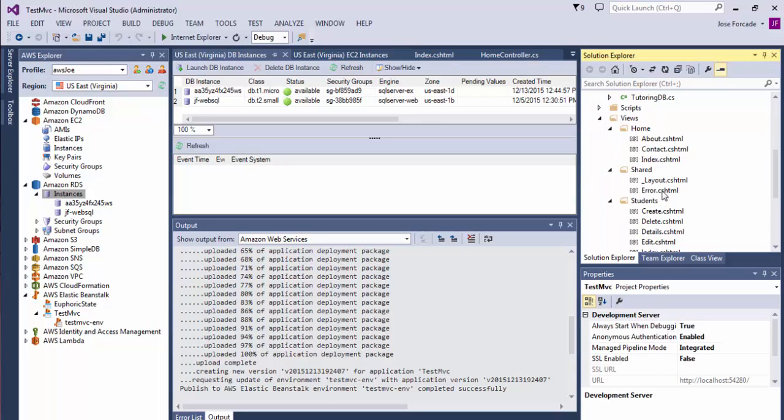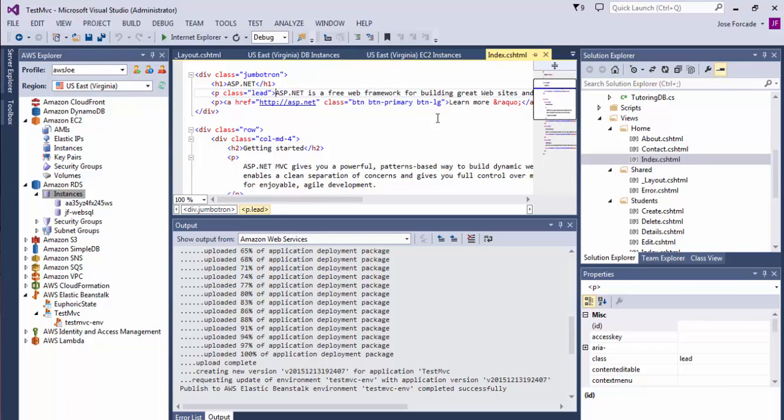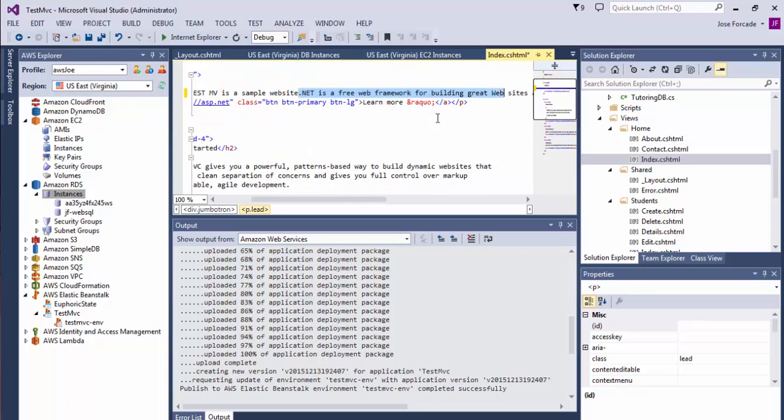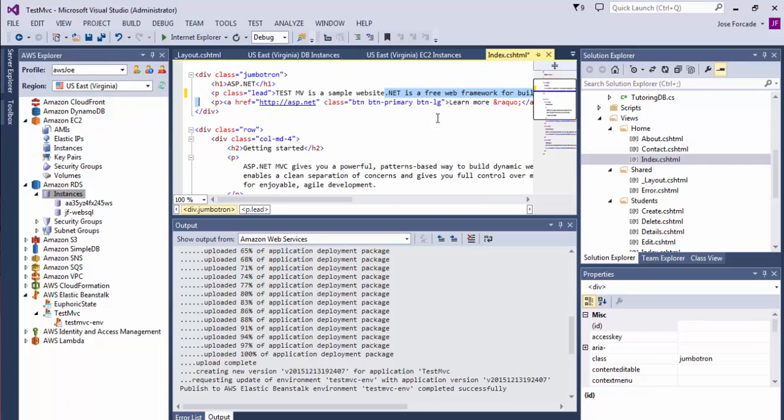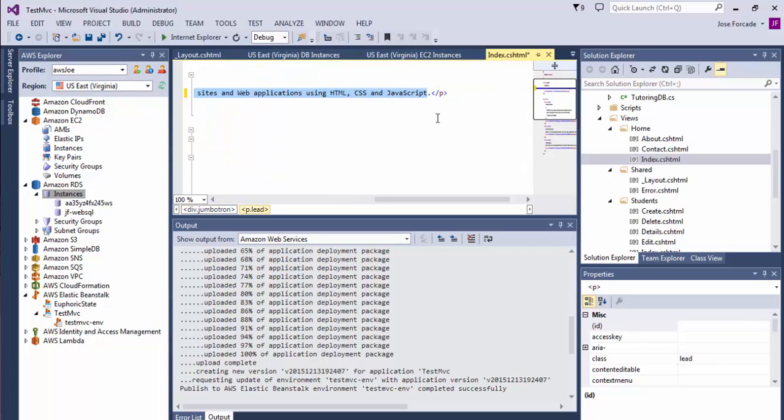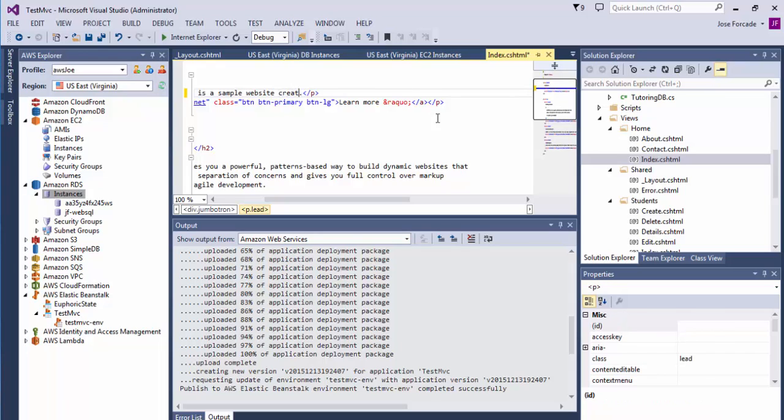and take, so right in the body we're going to say Test MVC is a sample website, and created by Jose Forcade for CSEIE 90.